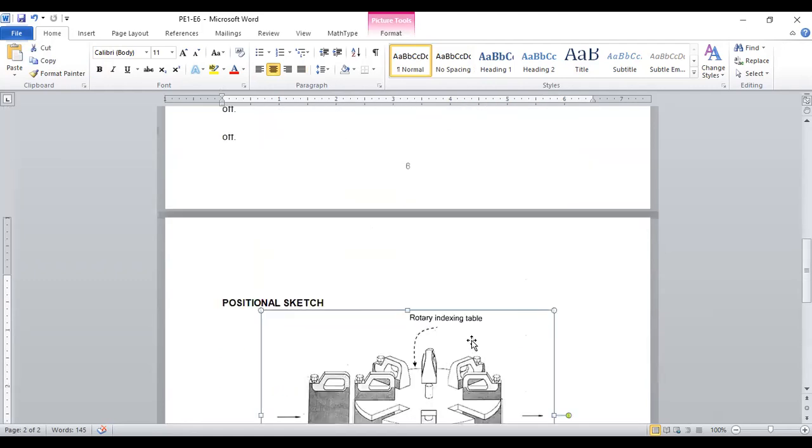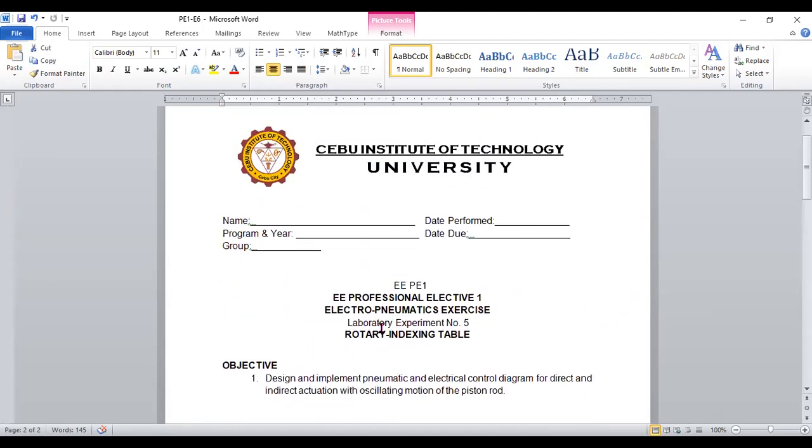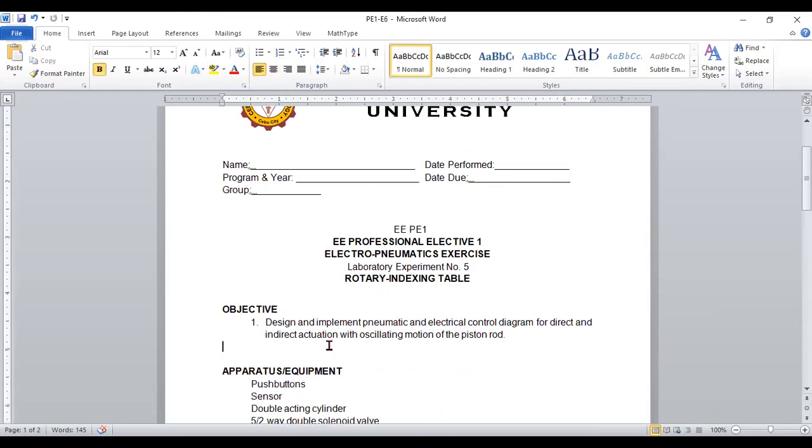But again, I'll be using the single coil, and then you will be using the double coil on your end when you do the actual activity number 5.